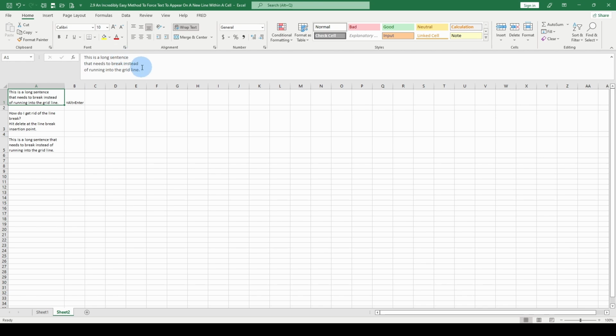And here you're going to see it's broken into 3 different lines. You hit Alt+Enter to enter it, or you can use CHAR(10) if you're doing formulas. And to break it, just use Delete.